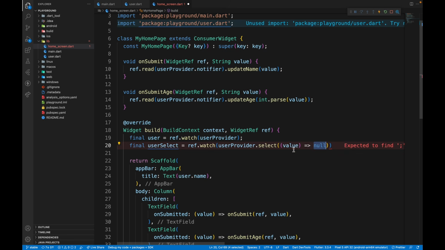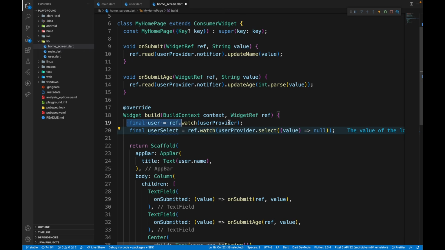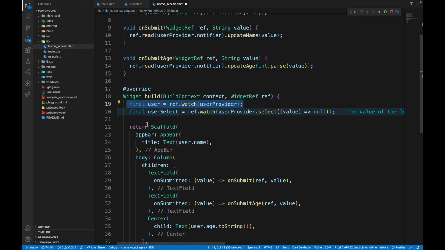And you can see it gives us a value which is of the type user. You don't know what's going on, right? Well, to explain it pretty simply, this build function now reruns the entire widget tree whenever the value of this user changes. So if the value of name changes, it will rerun. If the value of age changes, it will rerun.